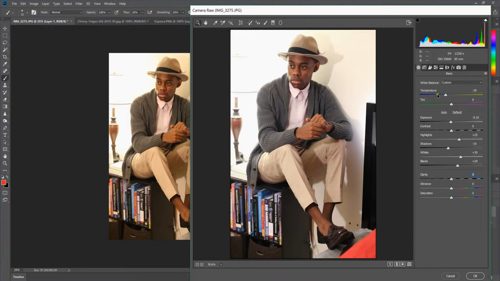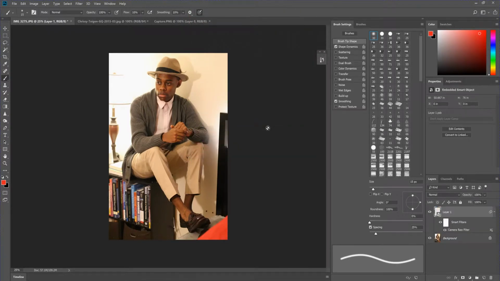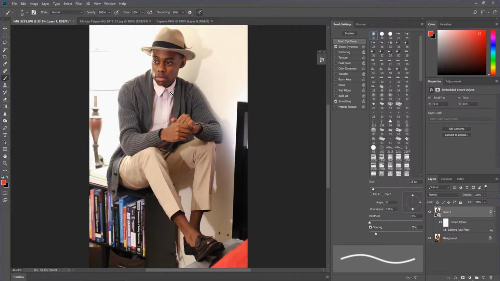And I think that's about it for this portion. I'll just click OK, let it load, and bada bing, bada boom. A better looking photo, temperature wise.